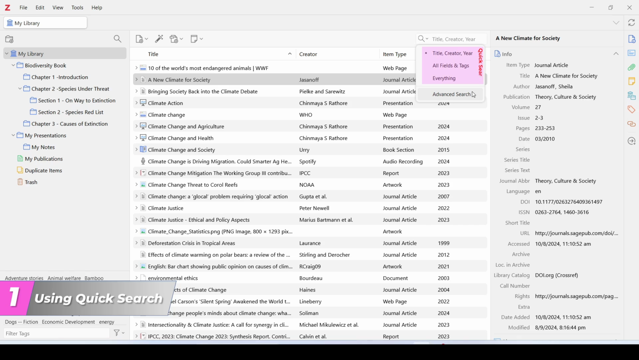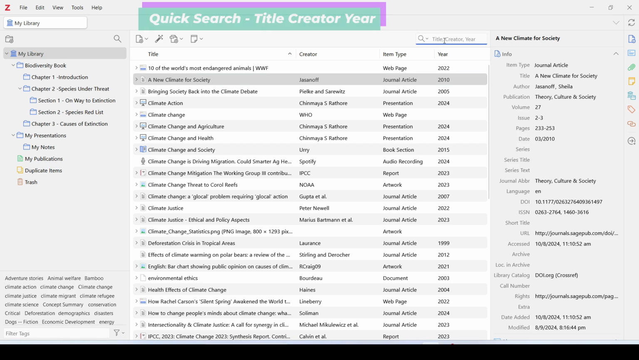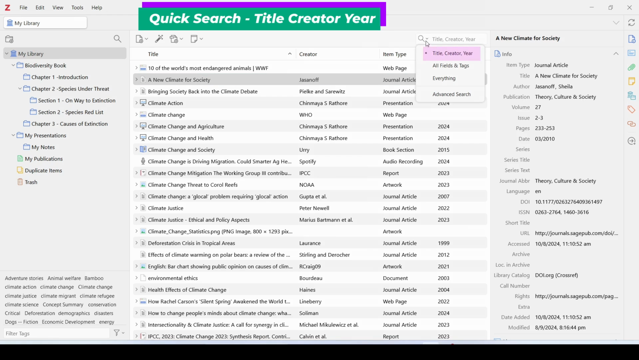Let's start with quick search and see how search results are impacted by these three quick search options. The default for quick search is the first option here, title, creator, and year. What this means is that whatever you type in this box, the search is going to be restricted to just three fields in the right pane. One is title, the second is author or the creator, and the third is date on which this was published.